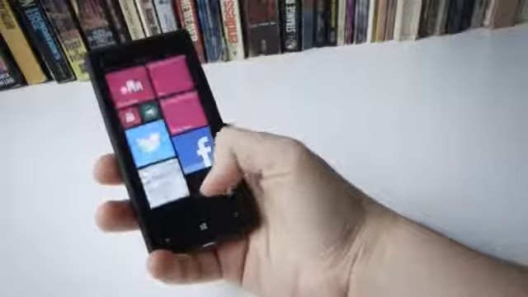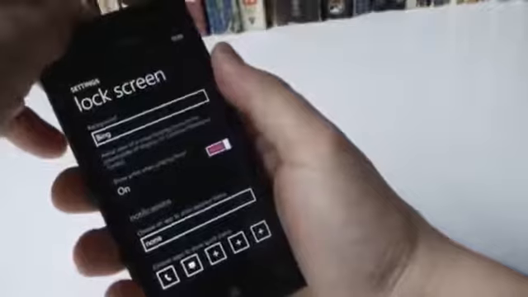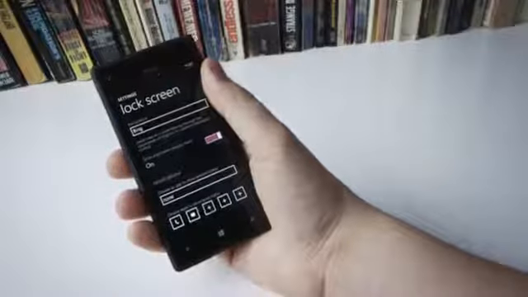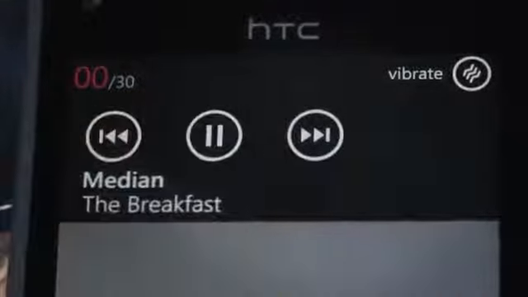The lock screen also has some key improvements. You can set the background to come from any number of apps installed on the phone. For example, Bing, which is famous for having a daily image. You can use that image for the background of your lock screen. You can also show music controls, which you could do in Windows Phone 7, 7.5.